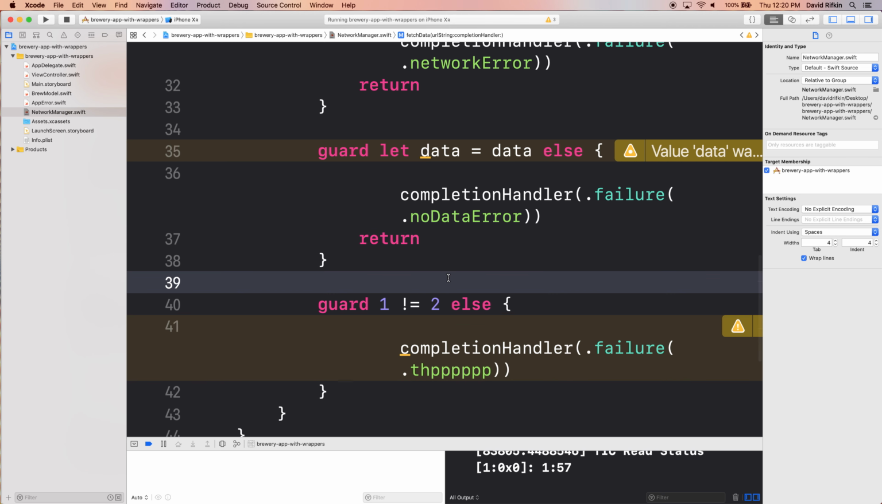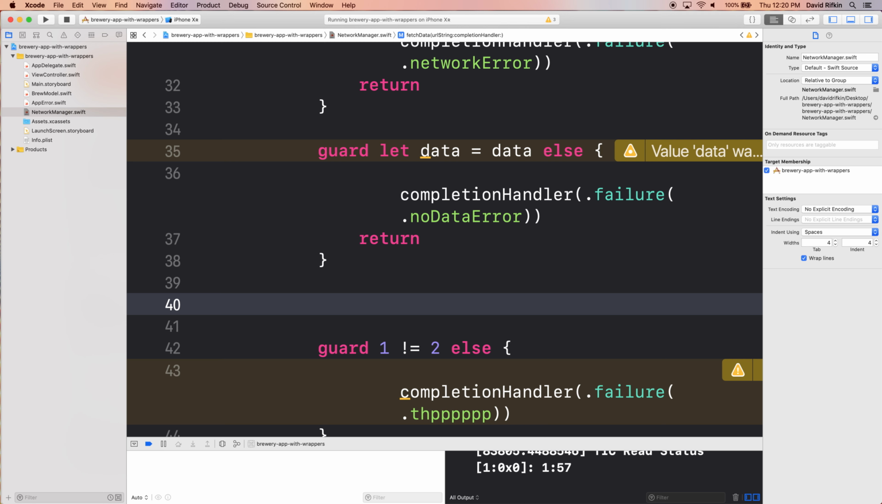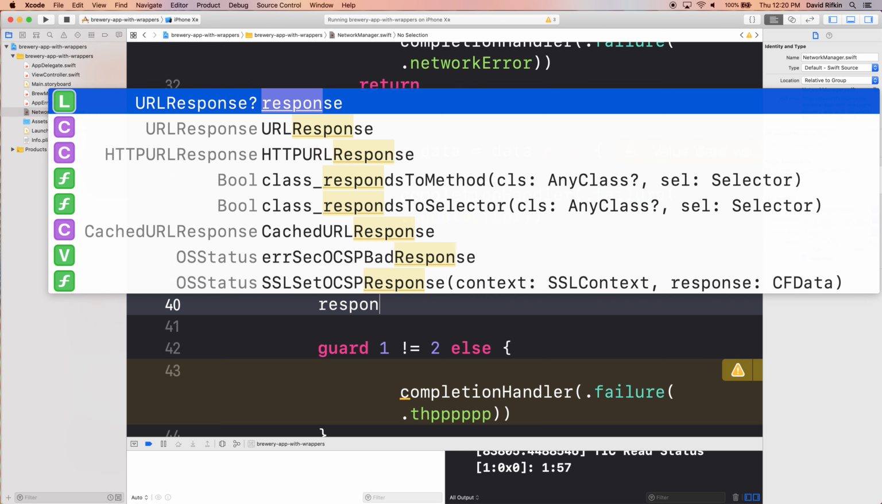We've handled a bunch of errors. Here's what we haven't done in the past. We haven't dealt with those status codes. So let's look at response, because that's where we're going to get that information from. Response is of type URL response.